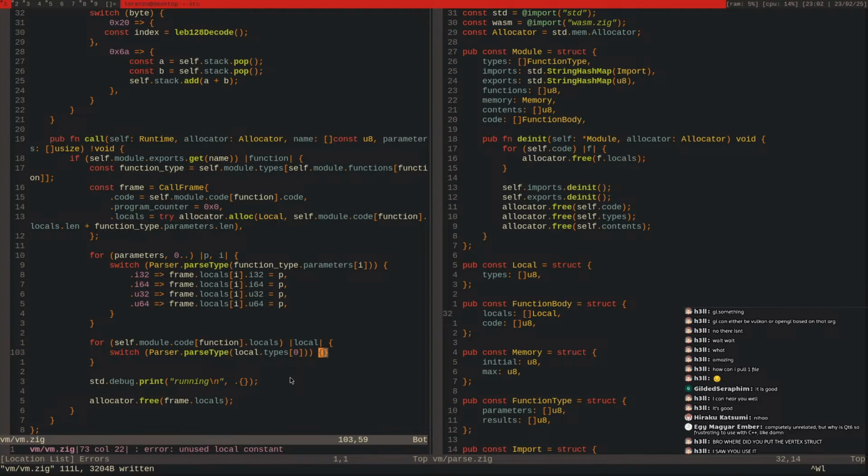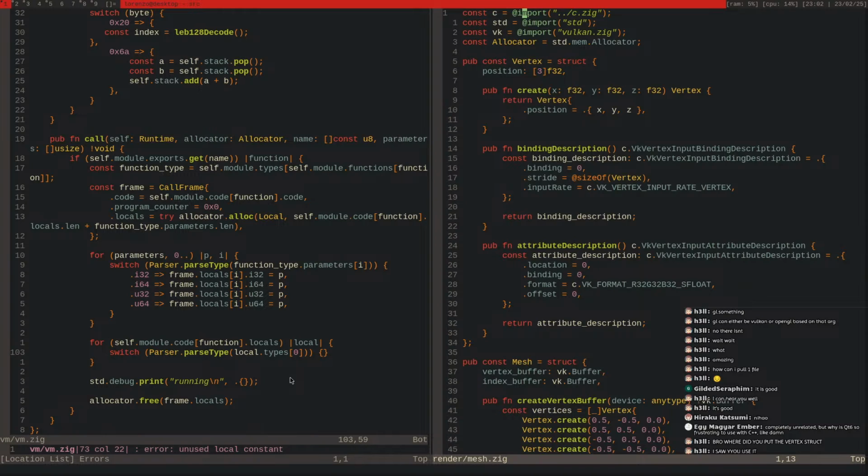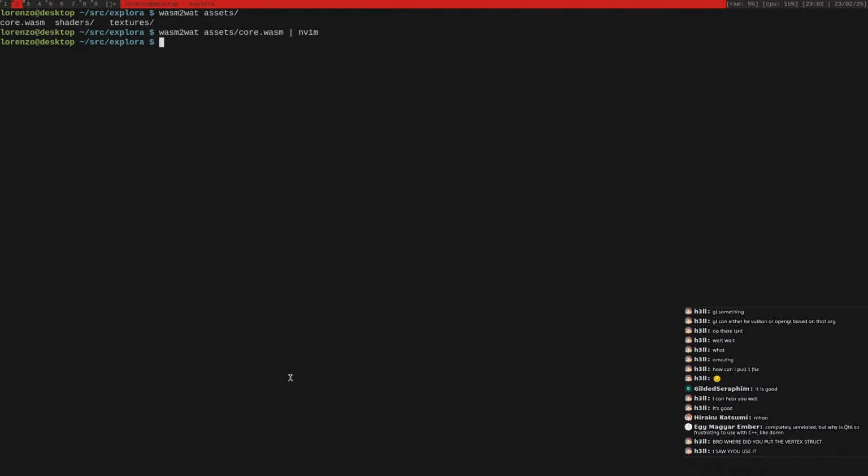Where did I put the vertex struct? Here, in mesh, mesh.zig. Oh, I need, no, not sudo, 2s.